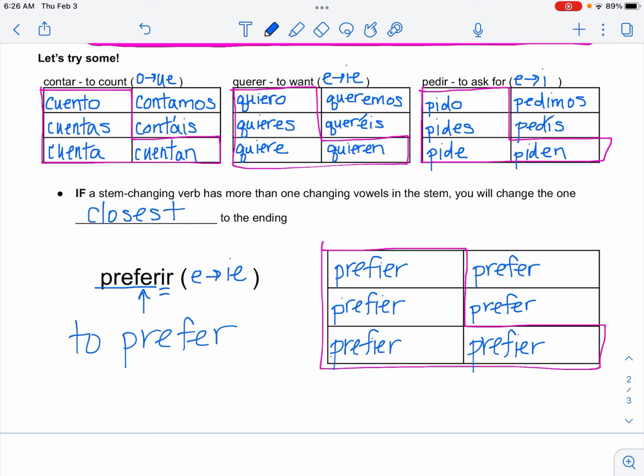Let's add on endings. So I prefer, prefiero. You prefer, prefieres. He, she, or you formal prefer, prefiere. We prefer, preferimos. Y'all prefer in Spain, preferís. Y'all or they prefer, prefieren. Okay?